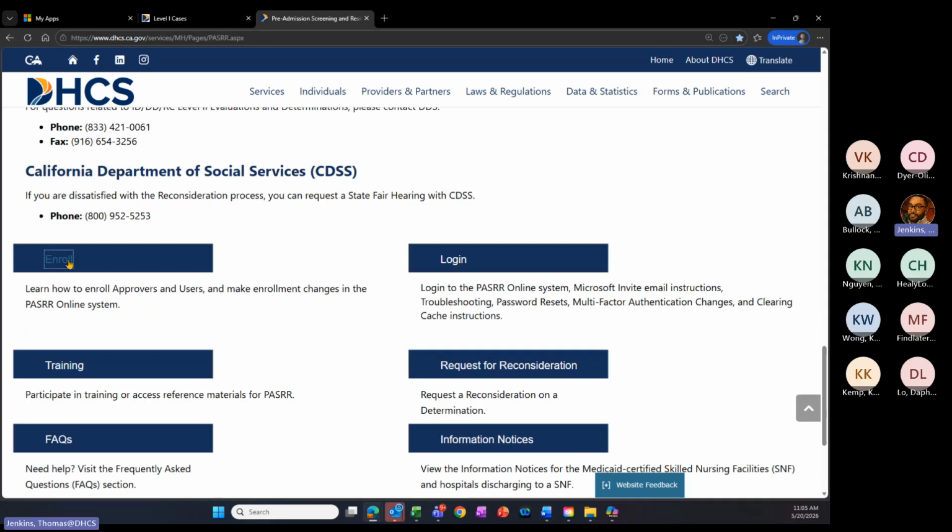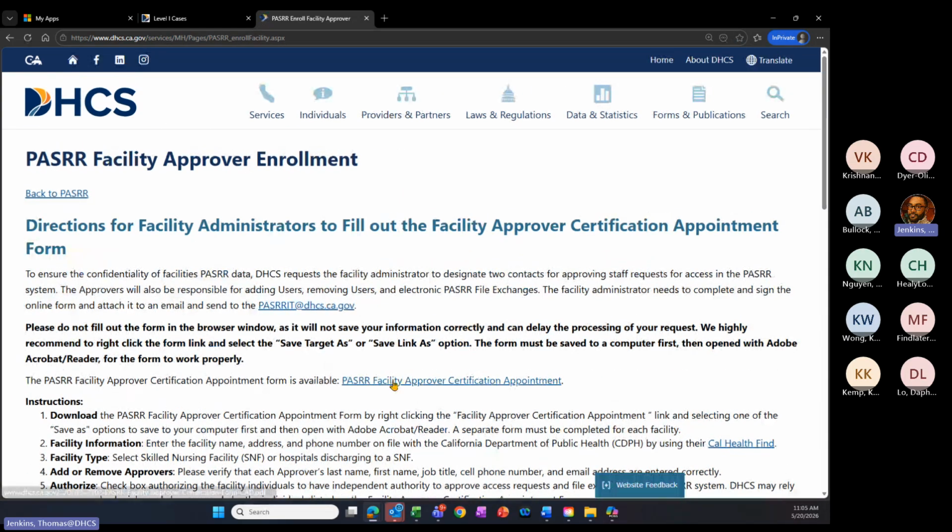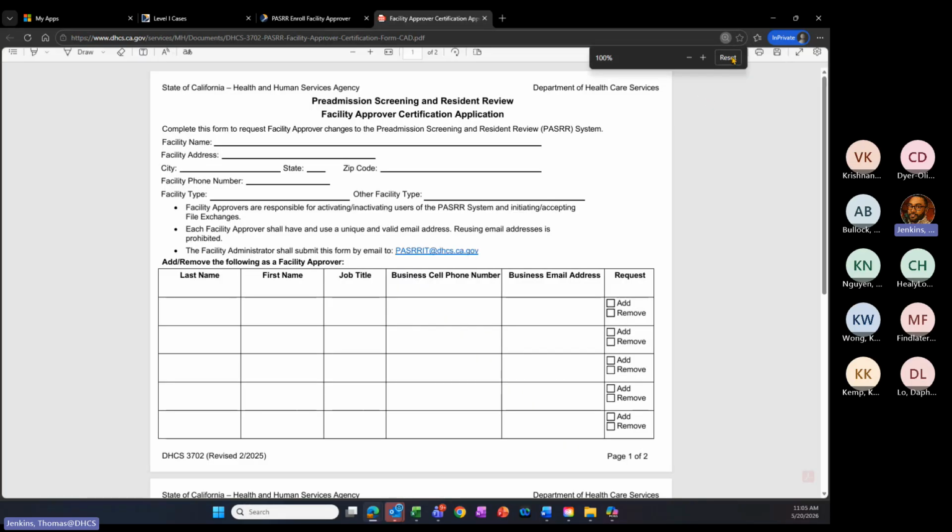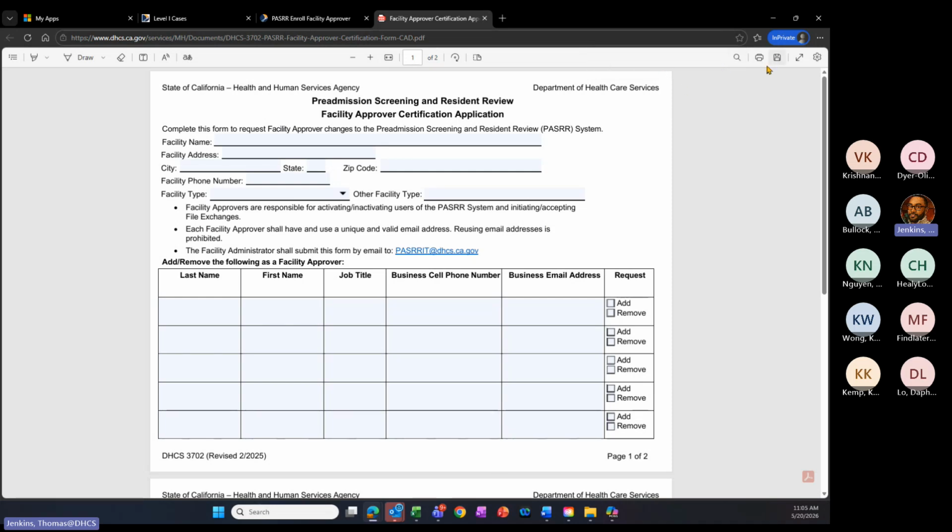To enroll staff, this is the approver form that I mentioned before. If you click on it, it's a PDF. You can download it. There we go. Just download it. It's made for the facilities, but you guys can use it if you want to add more staff on here. Just tell us the name of your managed care plan, and for the facility type, just put MCP in the other field, and then we know exactly what to do with your form.